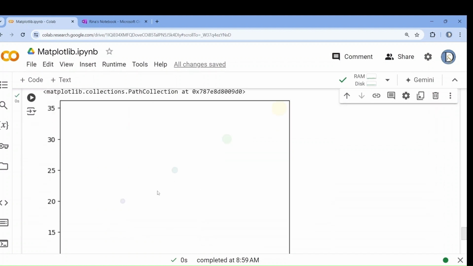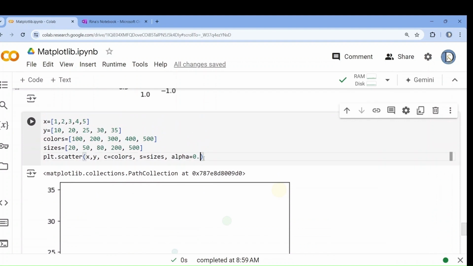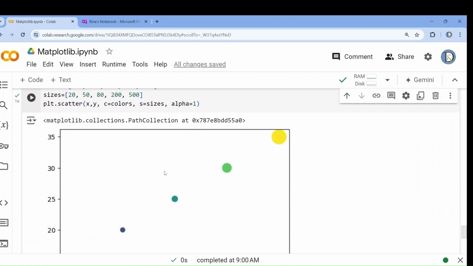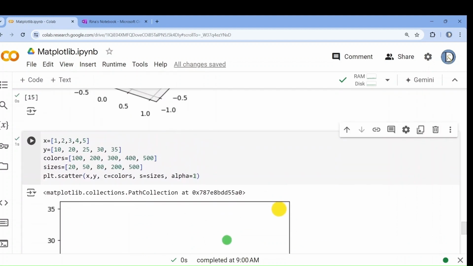Look, it's not almost visible. Okay, so if you want to change the transparency, if I give 1, now see, they are vibrant. Okay, so you can change the transparency as well.